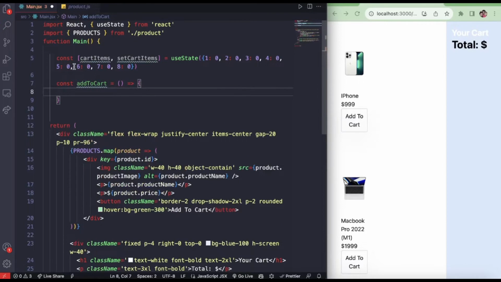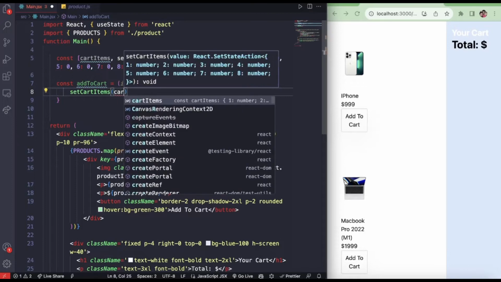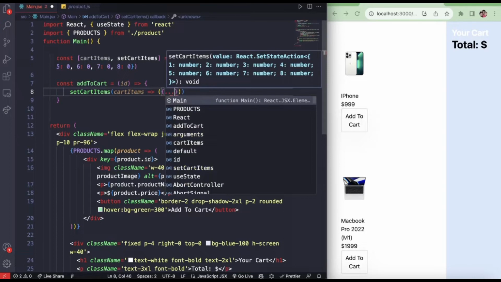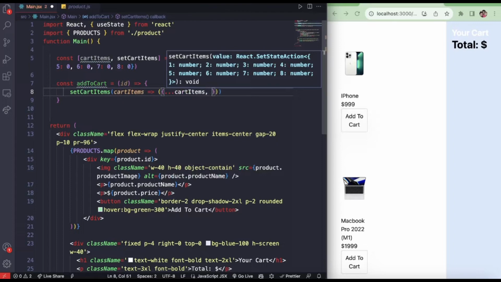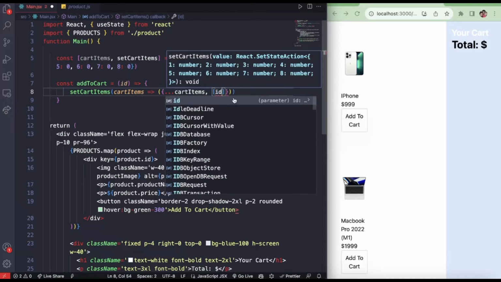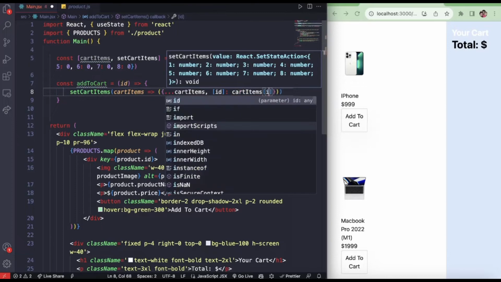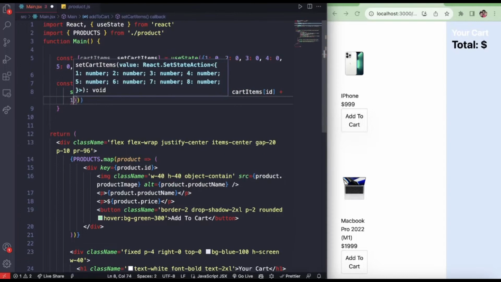This function wants to take in an ID, right? Because we want to keep track of the IDs. And we want to set cart items. We want to get all the previous cart items. We want to set this ID as a key. This key is going to have a value of the cart items ID plus 1.